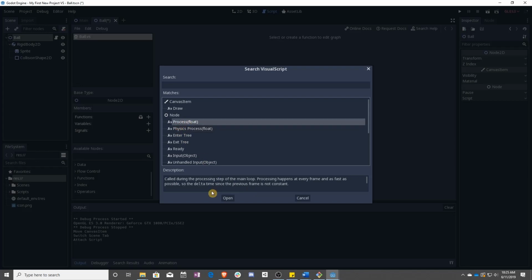So process will run every single time a new frame in the game is updated. Physics process will run at a speed that is constant regardless of frame rate. Some games have frame rate issues. If there's a lot of complex stuff on the screen, the frame rate can slow down. You don't want all the movements and physics in your game to slow down if your frame rate is low. That can be bad, that can be jerky.